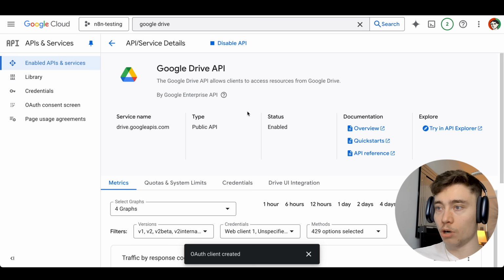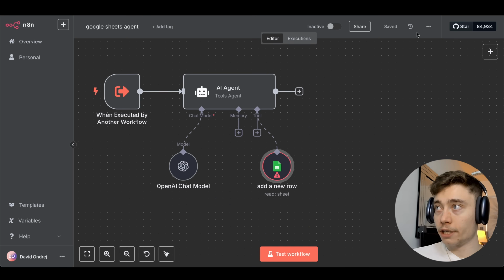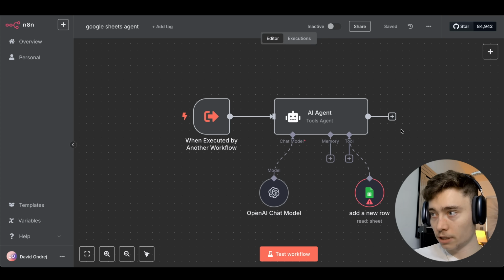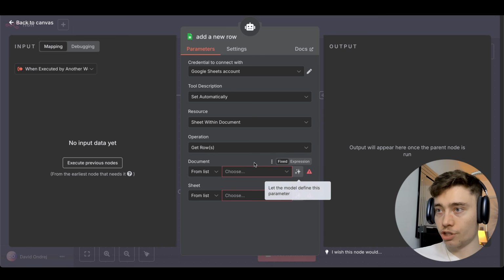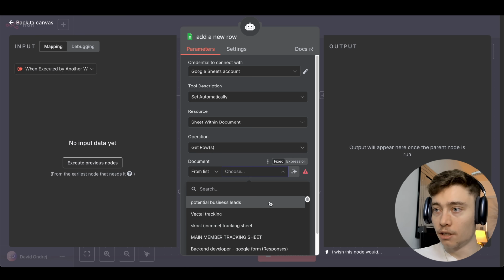So the OAuth should now have access to it. And the way to do that is we need to refresh. Let's reload our n8n agent over here. Let's click on the Google Sheets tool again. And there it is. So it didn't throw an error this time. This time it actually showed us a bunch of my Google Sheets.